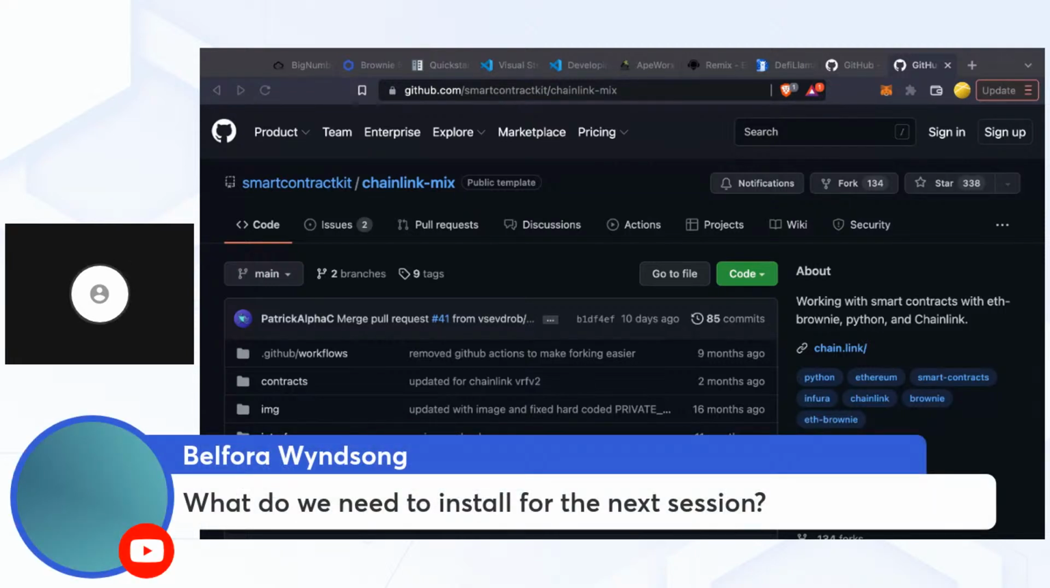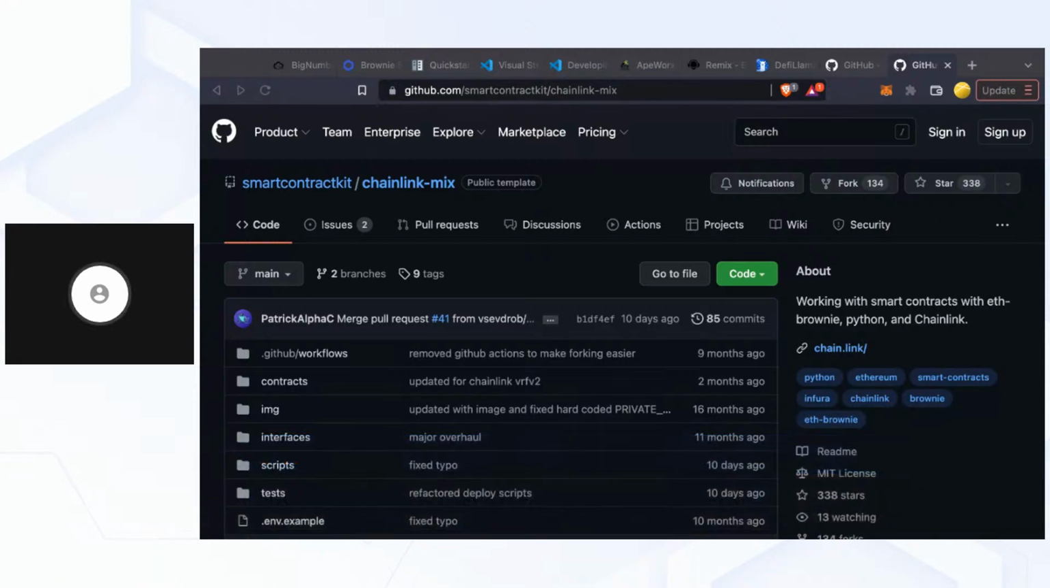What do we need to install for next session? You'll see. That's why I've got to jump off actually, because I've got to go put that together.